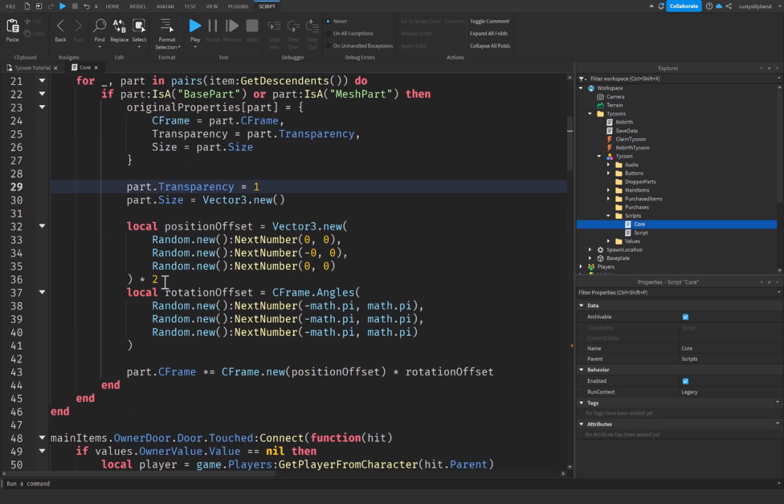So for the position offset, we're basically positioning the part in a new position based off of where it is right now. So let's take a dropper as an example. Each one of those parts inside of that dropper is going to have a different type of position.